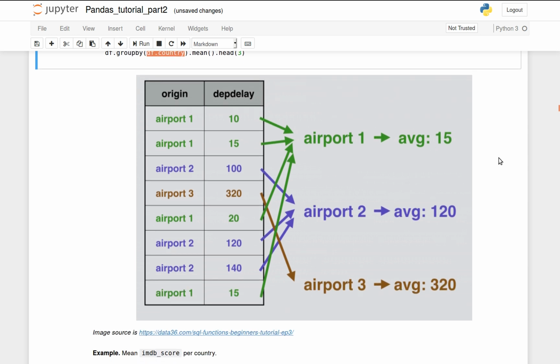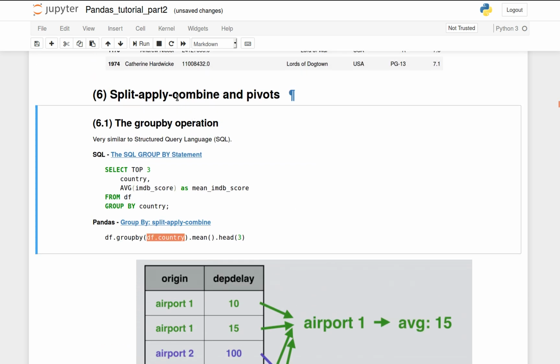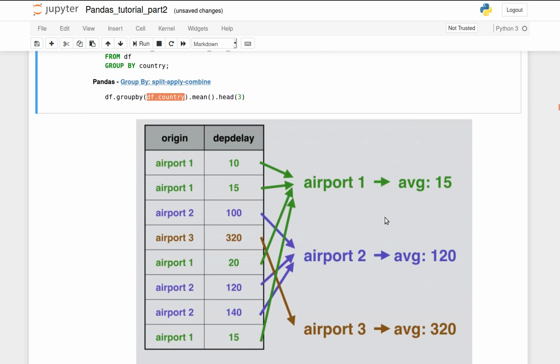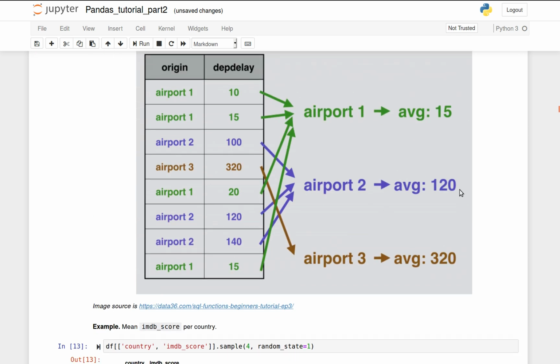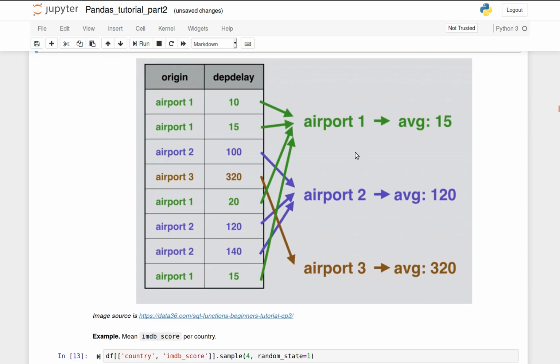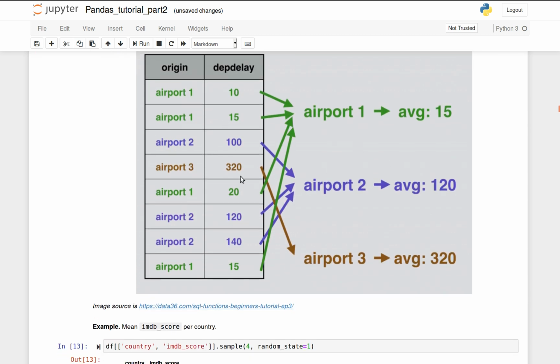And here's a nice visualization of what the split, apply, combine pattern is. You split your data into chunks depending on some value. Here it's depending on the airport. So if the origin is airport 1, it goes into this chunk. Airport 2 goes here, and airport 3 goes here. And then you have this apply, where you apply some function. Here it's the average value. So to each of these chunks of data you apply the average value, and then you combine it into a data frame, or into a table in the SQL case, which is returned to the user.